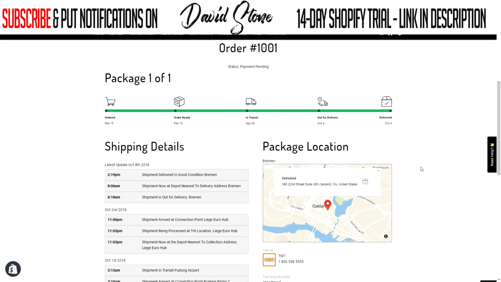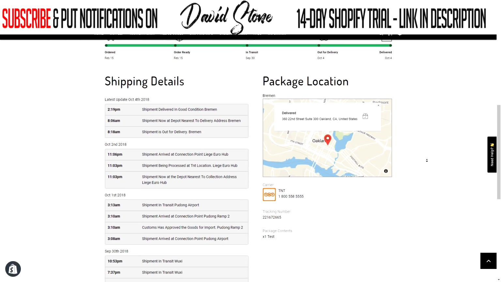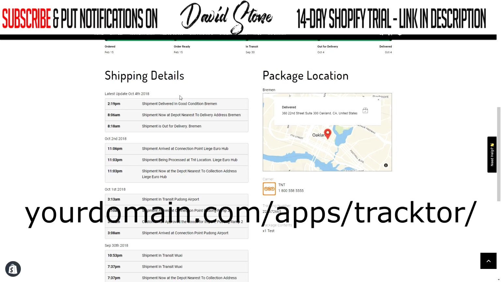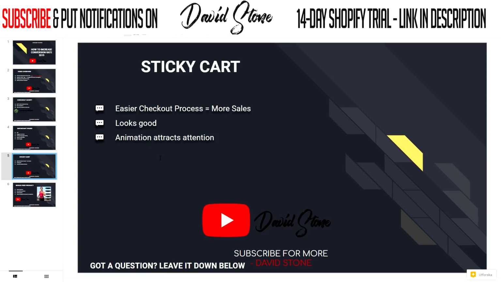And this is basically what it looks like when someone tracks their order. This looks professional as hell, and you will definitely be able to sell a lot more if you have a good tracking page which customers can trust. Now you want to go into your navigation tab on Shopify and basically add a new link, and that is going to be your domain, and add this after your domain basically once you installed Tractor. Just go to the link in the description below and install all my templates which I included there. All of these important pages are definitely going to increase your conversion rate, and if you don't have them, you're basically missing out.